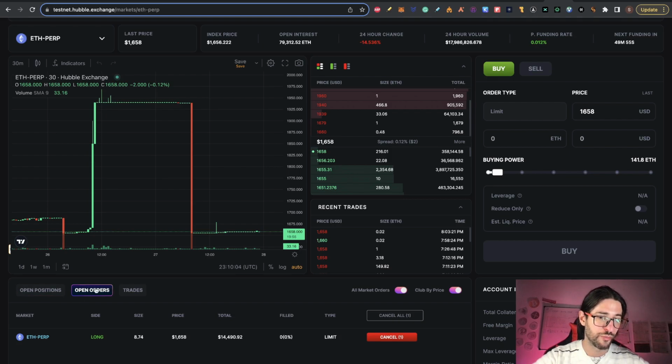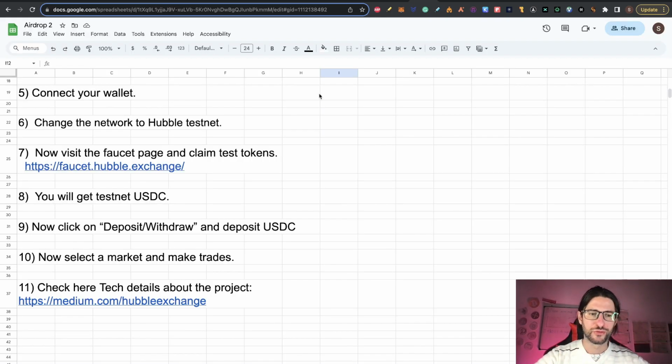Now you can go to open orders and you are going to see my order there, the long position. So you can cancel it, cancel all, cancel a part, do a withdraw, deposit more another day and continue interacting on the testnet. So that will be all guys.